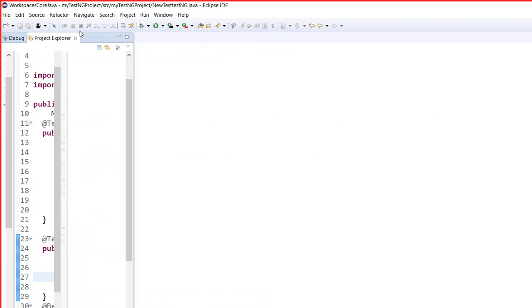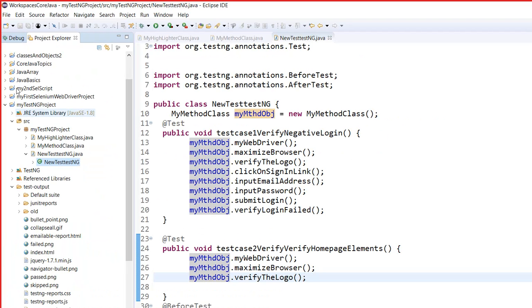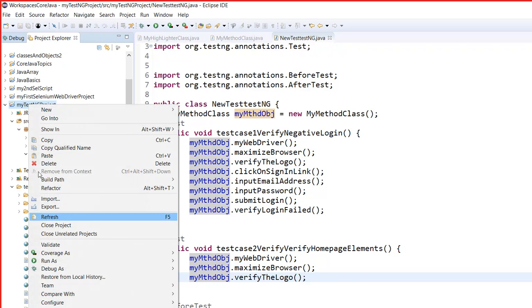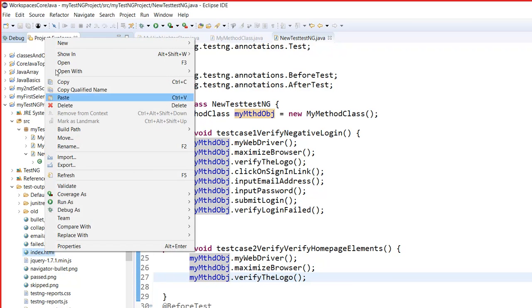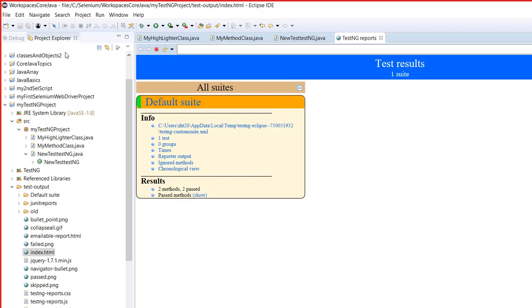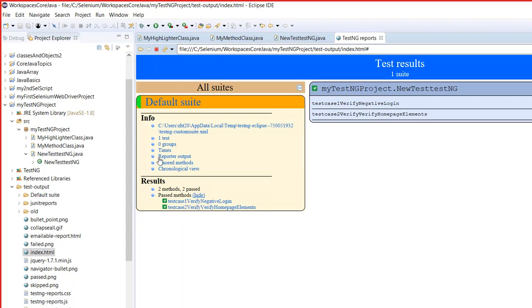So close it. Now if you come here and refresh it, and then if you go to your index.html, you see you have two test cases. What are those test cases? Verify negative login and verify homepage elements, right? Both of these passed. TestNG itself creates a report for you.